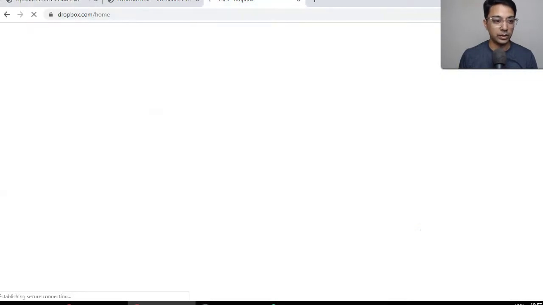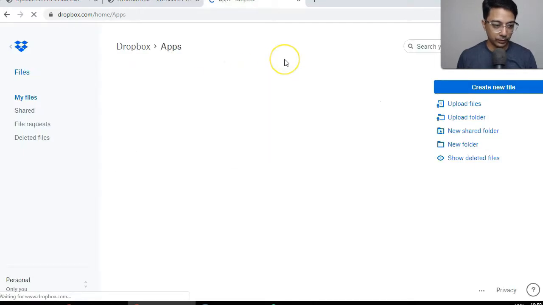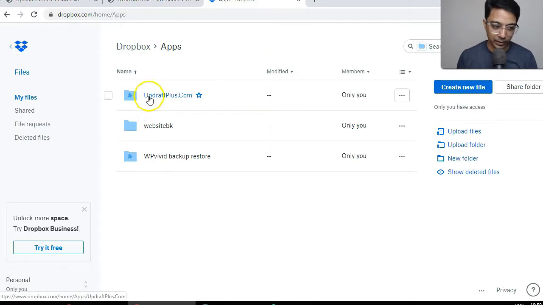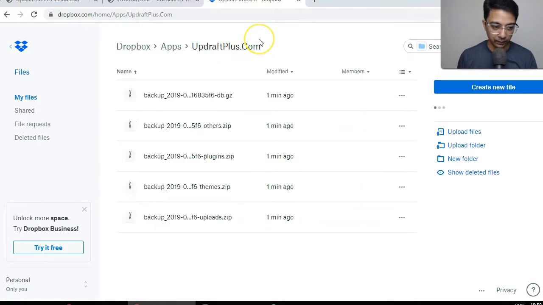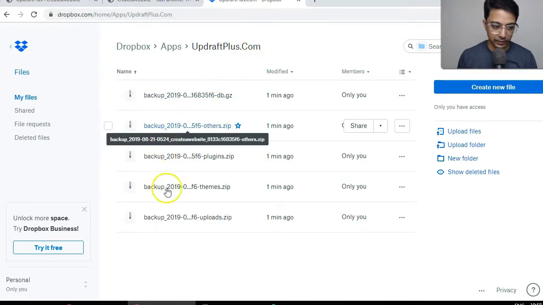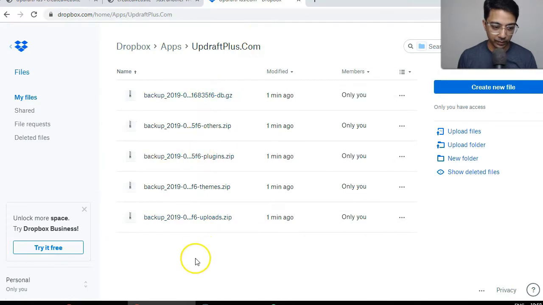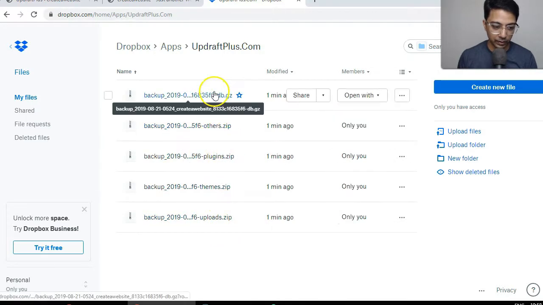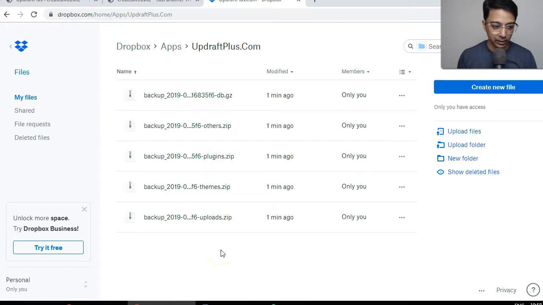So let's go ahead and check that. I'm just loading my Dropbox account here. Alright, let's go into apps. Now here you see there is a folder. It says updraftplus.com, and if you go inside, you can see that we have the backups created for the plugins, themes, and other files and database. So this is how it's going to take a backup every time and then save it in our Dropbox account.